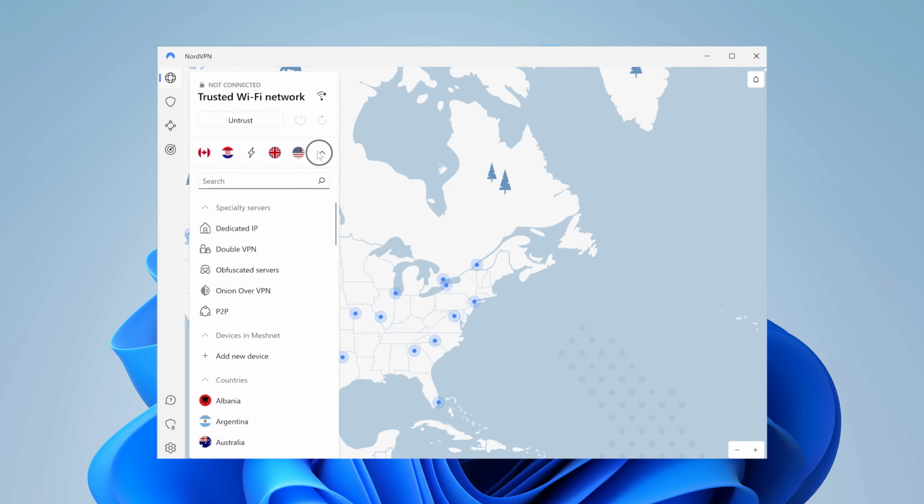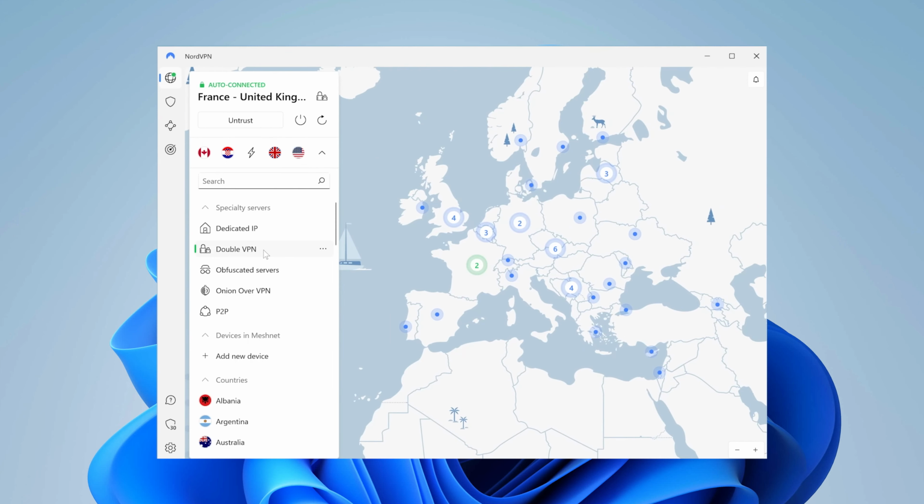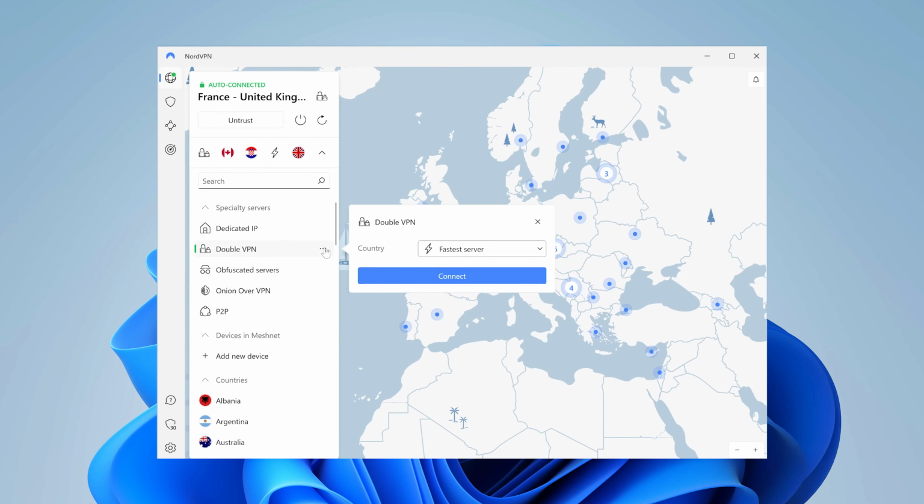Now that the setup is complete, let's explore the specialty servers. In the main window, you'll find a few of them in the drop-down menu. One of these is the double VPN server, which chains two VPN servers together, providing an extra layer of encryption.